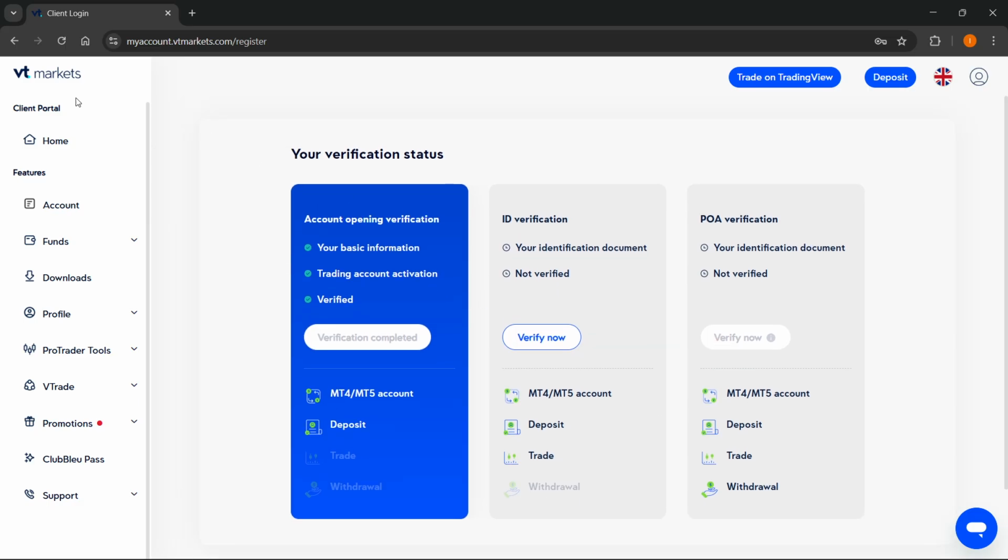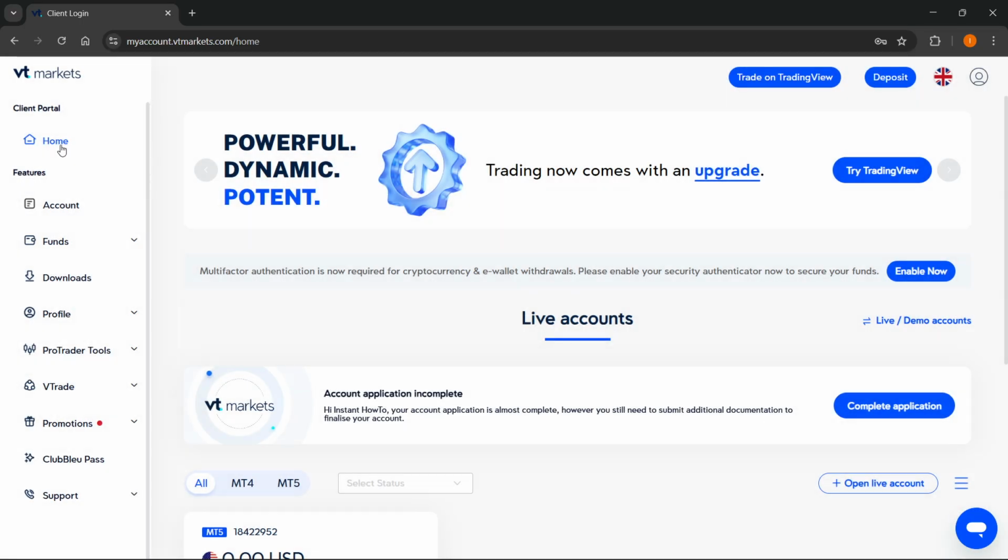So that's pretty much what you can do, and that's how to create any of the two accounts on VT Markets.